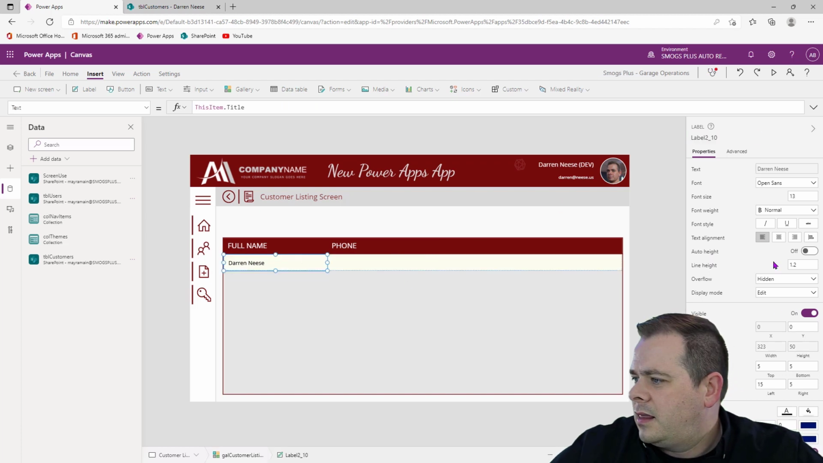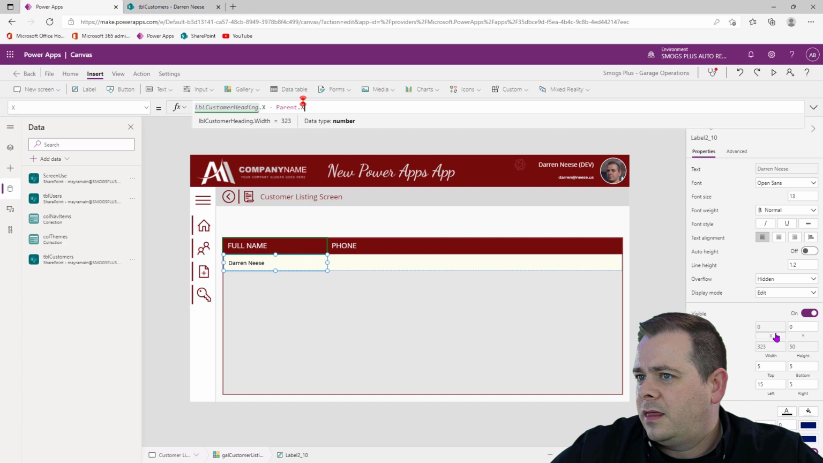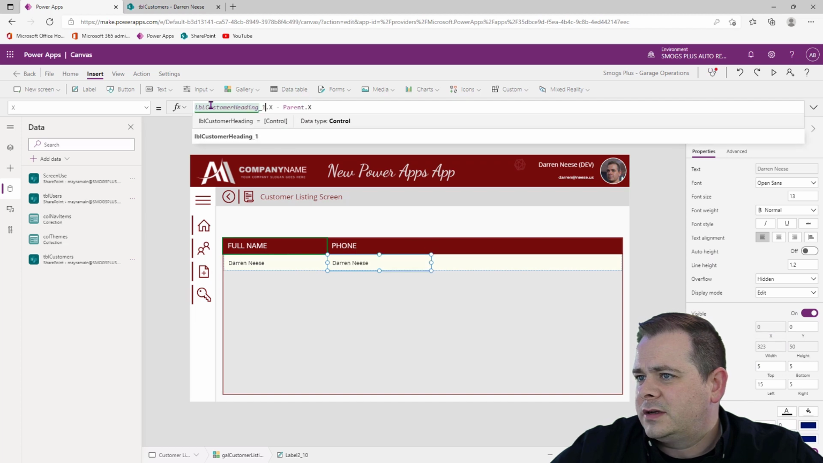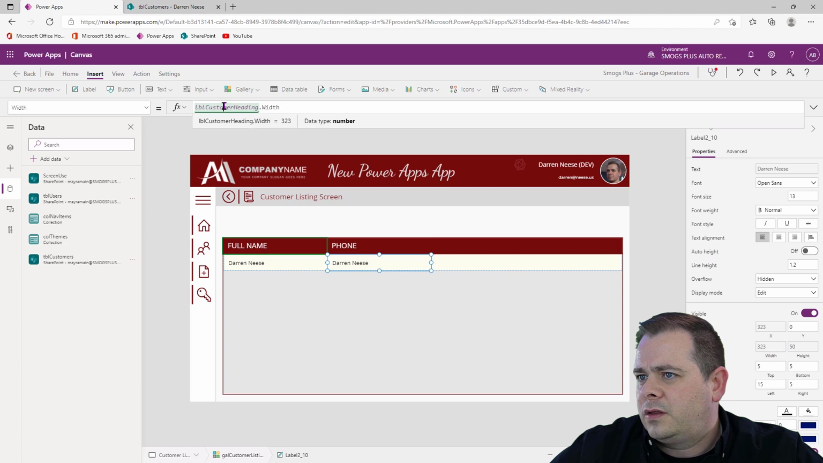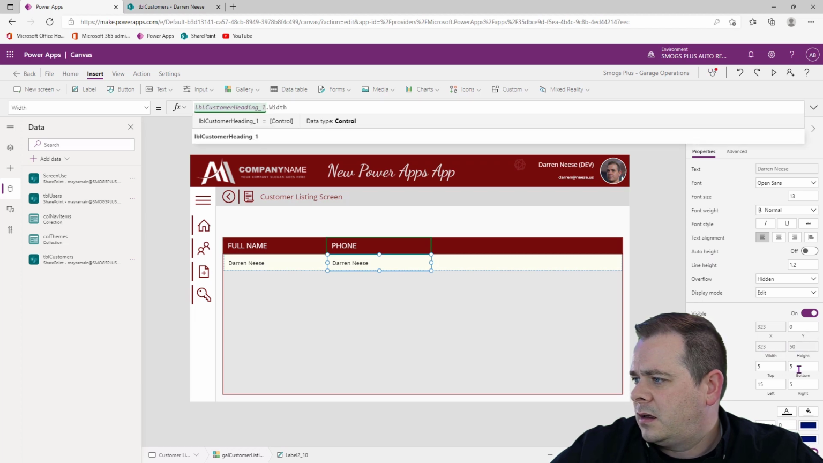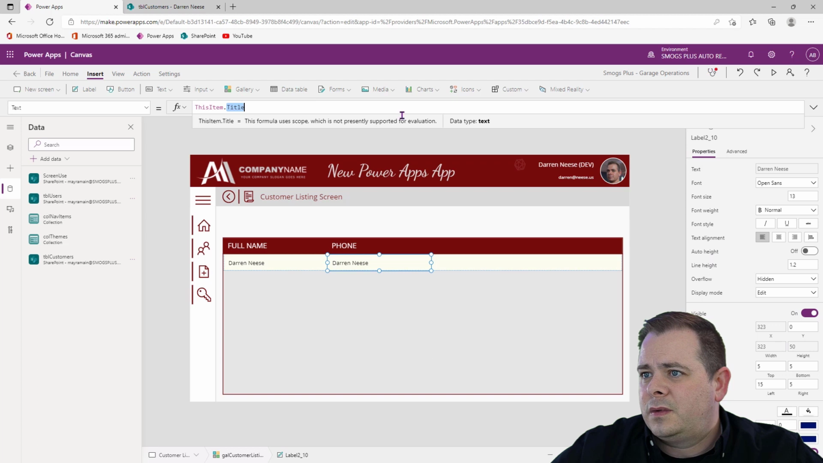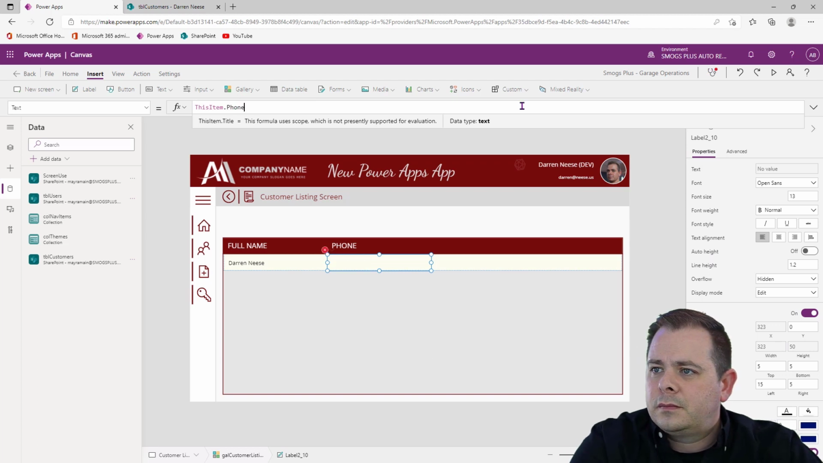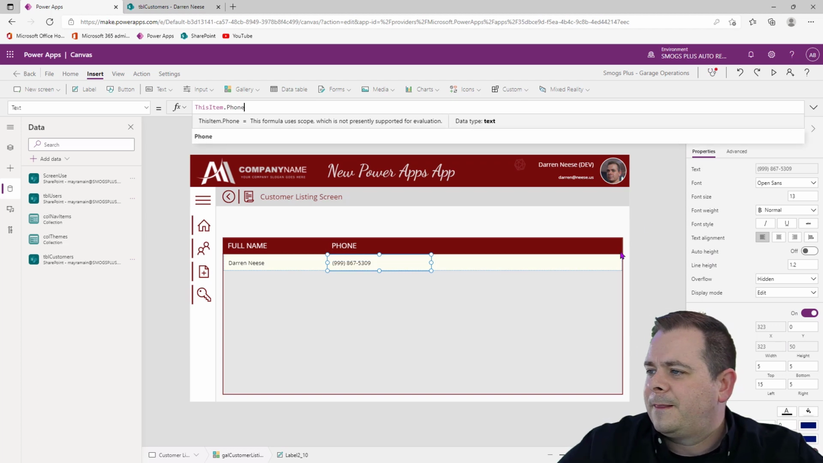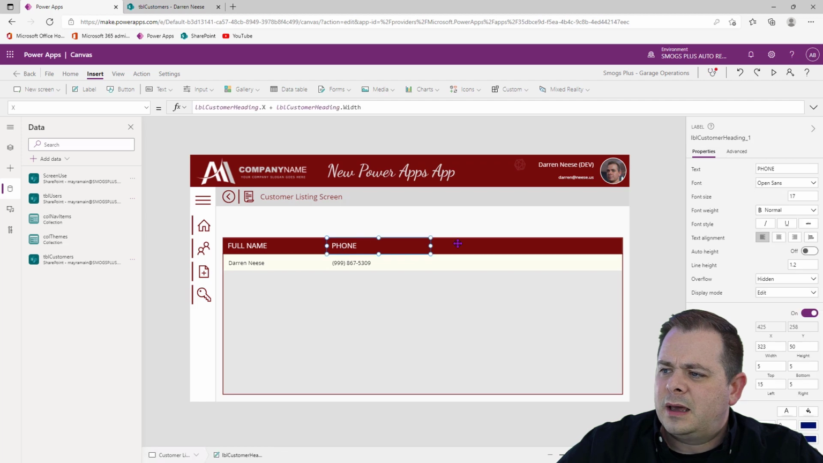Copy that. And then down here for the X, I can reference that one. There we go. And then for the width, let me make sure that's right. I think we're good. All right, so instead of referencing the title, let's reference the phone. There you go.